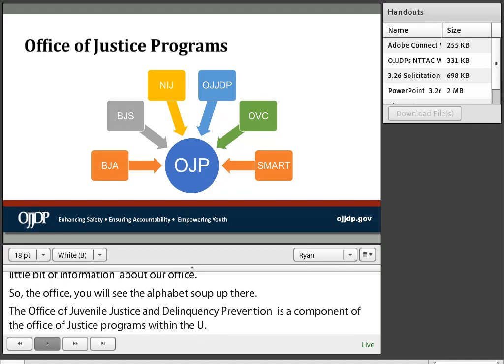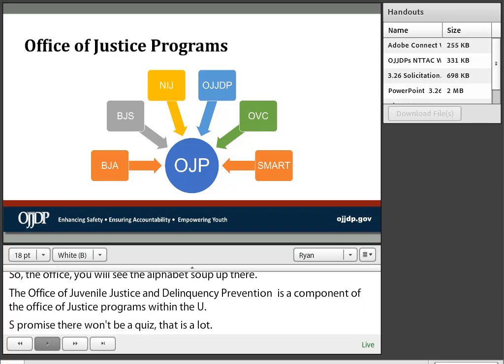And OJP, this is the program side of the house, includes the Bureau of Justice Assistance, the Bureau of Justice Statistics, National Institute of Justice, Office for Victims of Crime, and I'm going to take a deep breath for this one, the Office of Sex Offender Sentencing, Monitoring, Apprehending, Registering, and Tracking, also known as the SMART Office.